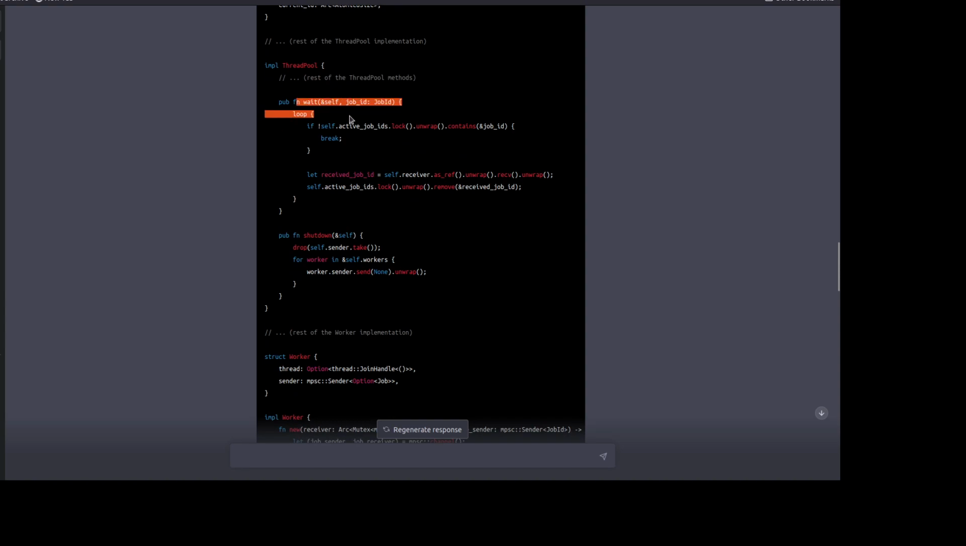Then there's the wait function. It has an infinite loop, and it checks if the job ID is not inside the active job IDs, then it will break. That's fine. And then it will listen to the receiver for job IDs and remove it from the active job IDs. That is kind of correct, with the exception that the data types for this stuff are wrong, but the code itself is fine.